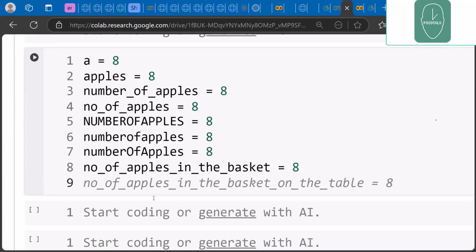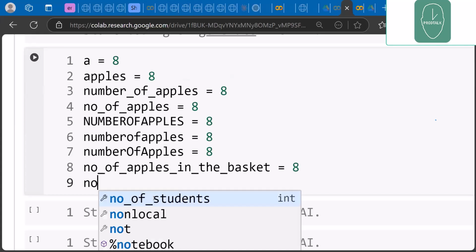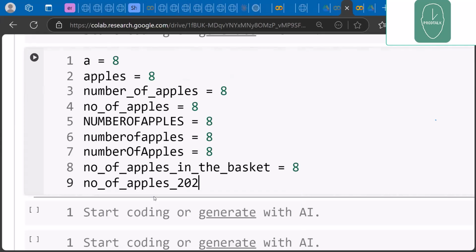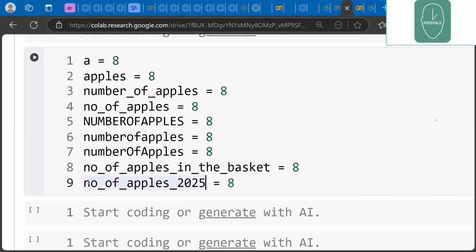Before you write it out, you have spent how many seconds writing all of these things out. We could have number of apples 2025 equals 8. Okay, so this is another one. Now, this last one, number 9 there, I'm using a number with the word. So number of apples 2025. That's saying number of apples in 2025.